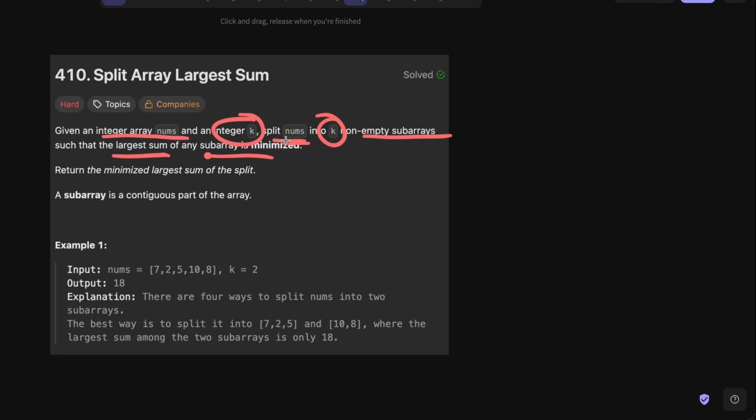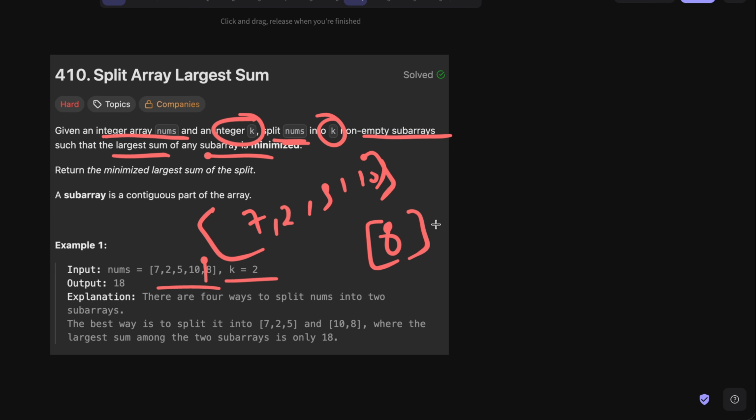So what does this mean? Suppose that we have this particular array and now we have to divide it into two parts. Now what we can do is try to divide it in two parts like this. I can have 8 here. 8 will be one subarray, and this 7, 2, 5 and 10 will be another subarray. We have two subarrays and the sum of this subarray is 8. The sum of this subarray is 24. So the largest sum is 24.